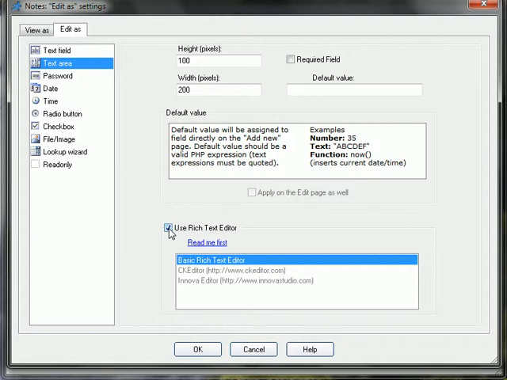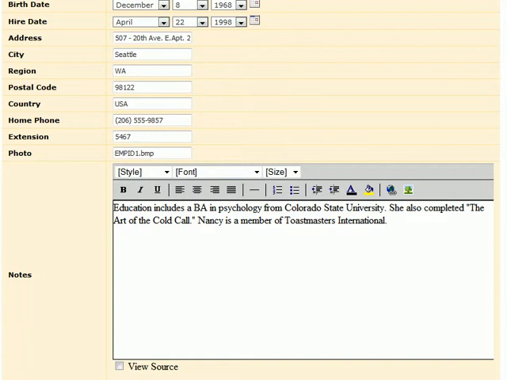Basic Rich Text Editor is built into the software and is available for selection right out of the box. There is nothing to download, so you can just select it and use it. The editor is lightweight and footprint is very small.